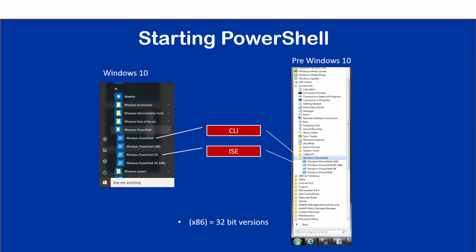Again, I would say go back to my prior presentation on the CLI and the ISE if you want a more detailed walkthrough of turning on scripting, in case you have any problems there.